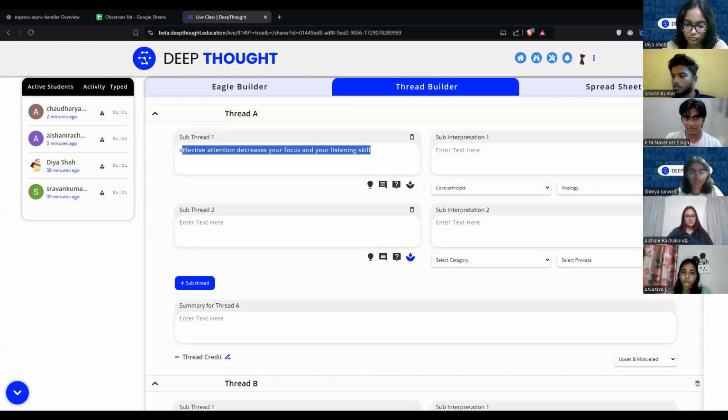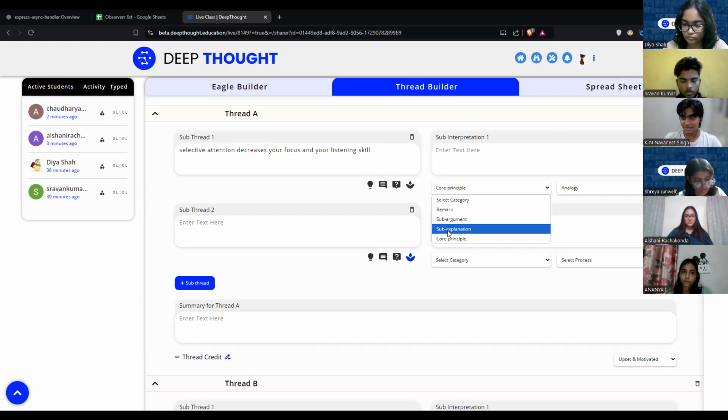Let's say selective attention decreases your focus and your listening skill. Now, this is something you heard from the speaker, right? So, what is the interpretation about? Interpretation is about your own thoughts, how you interpret it, right? So, here are some options in the category. What is this category? It's the category in which your interpretation falls into.